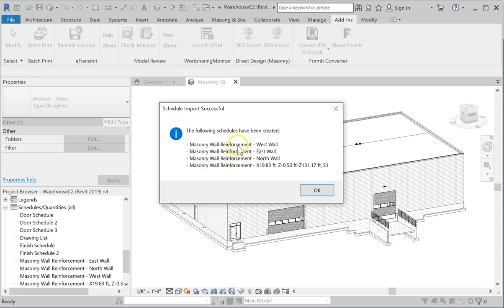Now we notice there's 4 schedules. 3 of them are named using our custom wall names. We can see west wall, east wall, and north wall. The 4th one is the wall that we left unnamed, and because we didn't name it, the software synthesized a name based on planned coordinates. You can see that this is a lot less readable and a lot less clear than giving it custom names, so we really encourage that you give all walls a custom name.